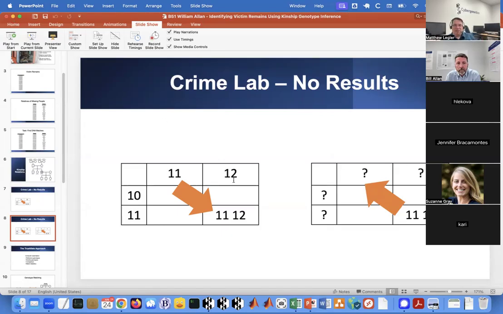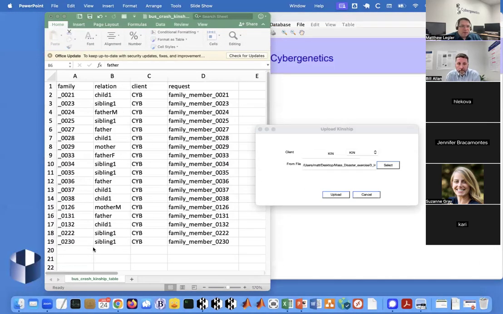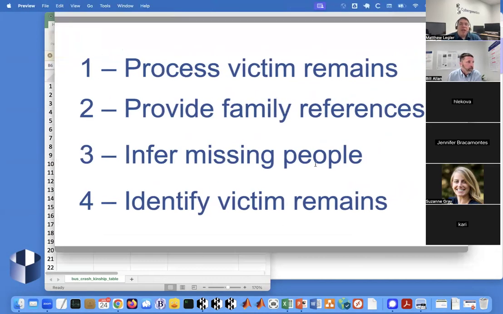You can do fun, complex stuff: infer someone's sibling and then match it to a minor component of a five-person mixture that you inferred as evidence. It's a probability genotype matching to a probability genotype. The system doesn't care. So the result is that 18 genotypes are inferred based off of the family references, and now we have a probabilistic profile for all these missing people, the biological relatives of these people. The last step is to identify these victim remains.